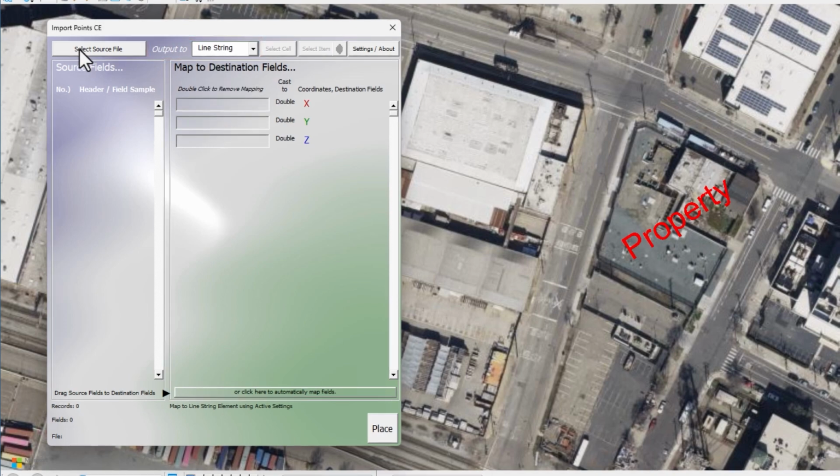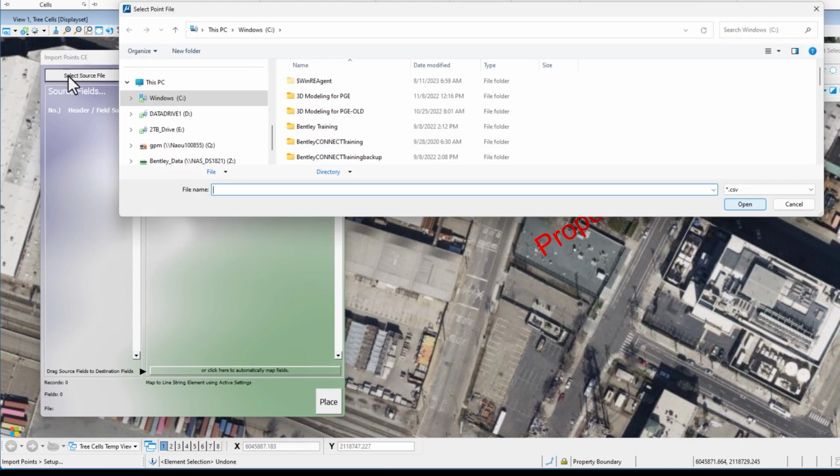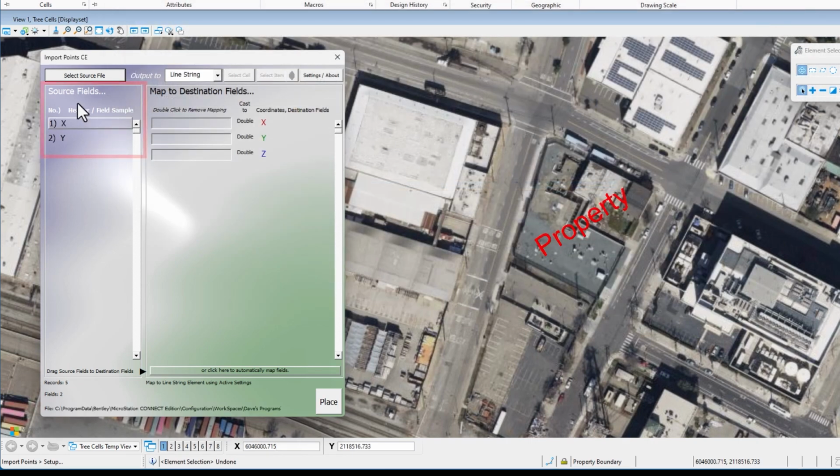And then I'm going to choose my source file. So I'm going to hit select source file. I've already done this, so it's going to show up on my history here. Now, under the source fields, you can see here there's X and there's Y. Those were the header titles that I had. That makes mapping them very easy.